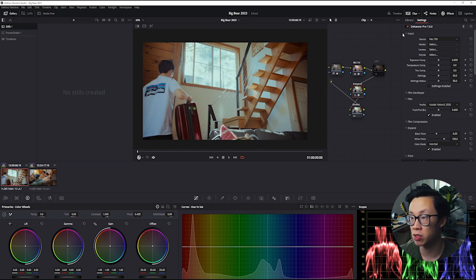And the first one right here is going to be the input. So the input right now, the source is going to be Rec 709 because the footage that's coming into Dehancer is Rec 709. If it was anything else, for example, Rec 2020, if my footage was color graded in the color space of Rec 2020, I'm going to go ahead and choose this option. But since I'm not, I'm going to be just going back to Rec 709.